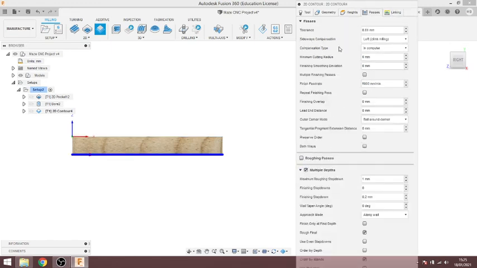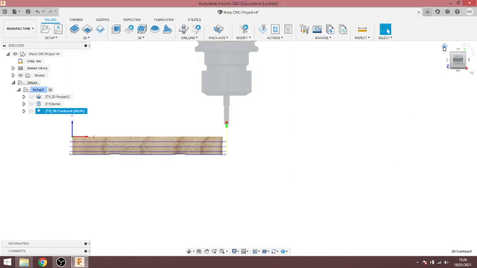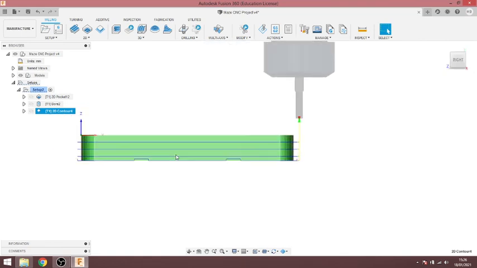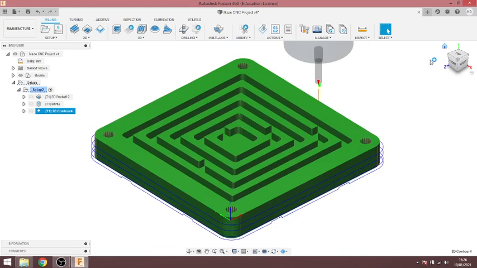And multiple depths is really important when you're doing an overall profile. And again, think about the diameter of that tool, 5 millimeters. So we set that at 5 millimeters and click OK. And you can see that each of those blue lines has appeared, and that indicates step downs of 5 millimeters. And then on the last pass, it will just link those tabs in.